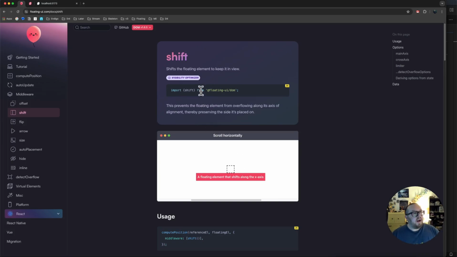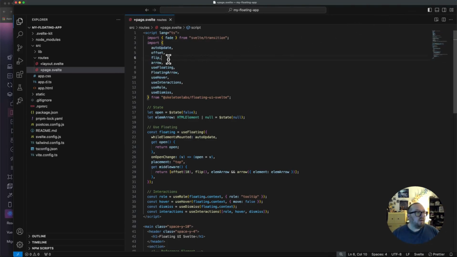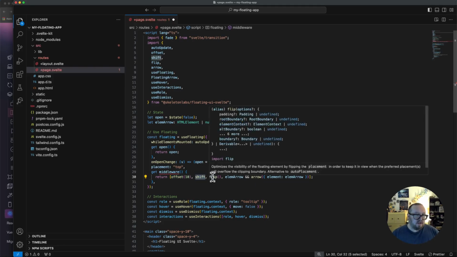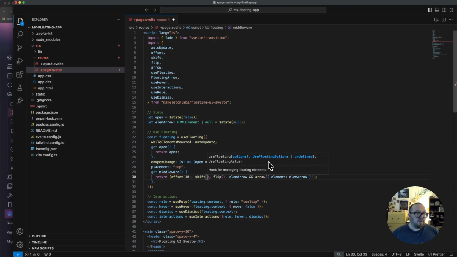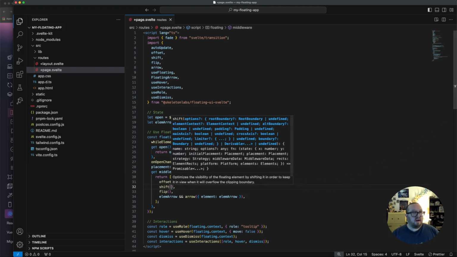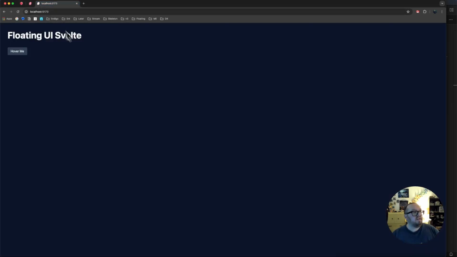And so we're going to actually grab shift here. We're going to go back to our project, and we're going to import that right here. And then down here in our list of middleware, we're going to add it. I'm keeping it in the same order that's on the documentation site, in case you're curious. We're going to apply that, and then let's just try it with the default settings. It's probably not going to be perfect yet. And so with that imported and added to the middleware list, let's take a look, and there we go.